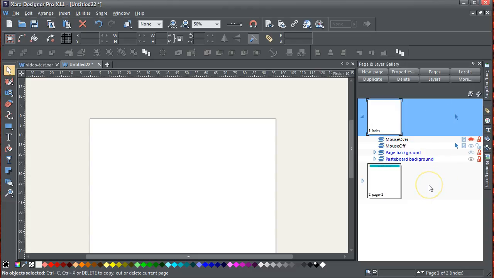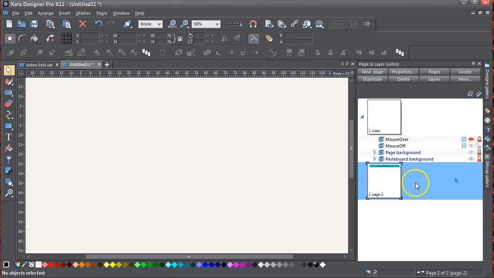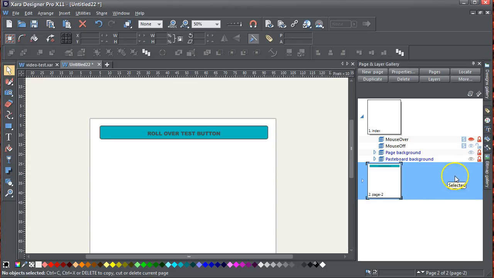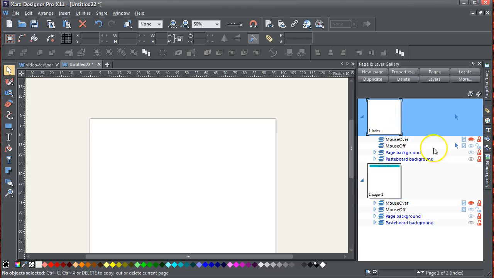I've put a second page on here. If I click on the second page, you can see that now gets a blue surround, and the mouse off layer is also selected here. So I'll go back to the index layer. This time I'm going to select the mouse off layer. Notice that the mouse off layer is selected, and it also shows this blue highlight.